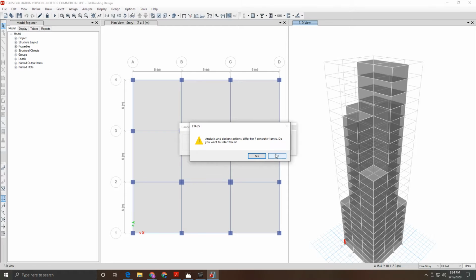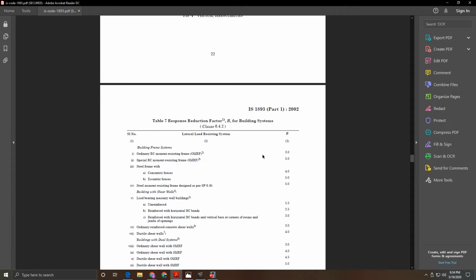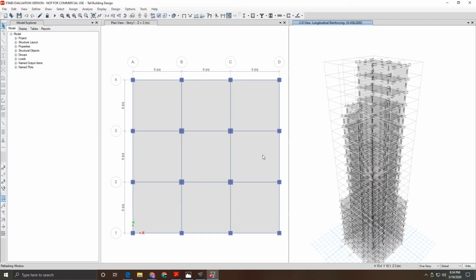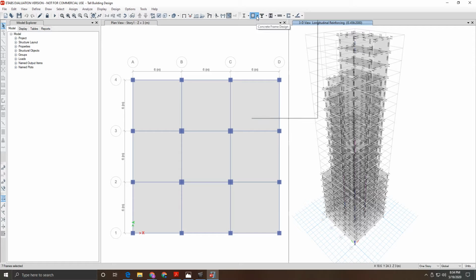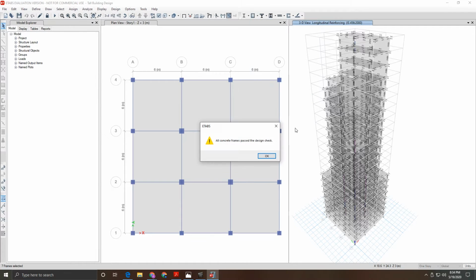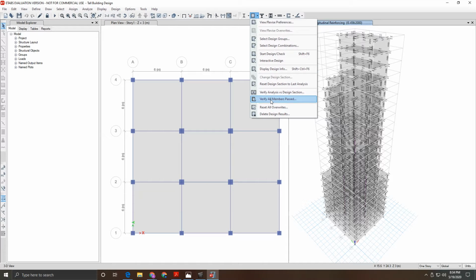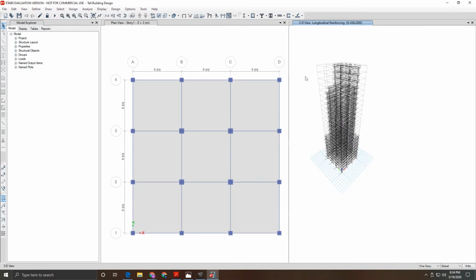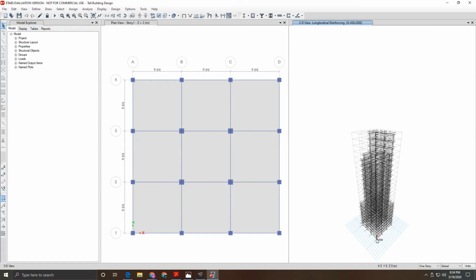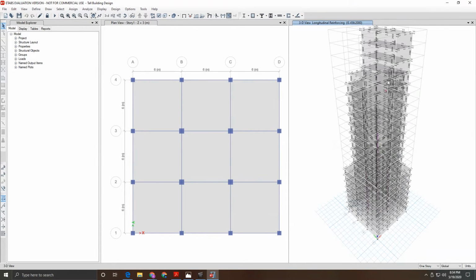Okay, I'm clicking no. You just see, if I click on verify all members passed, it is saying that all concrete members passed the design check. So why is it showing that all members not passed? Okay, so the seismic design is complete.